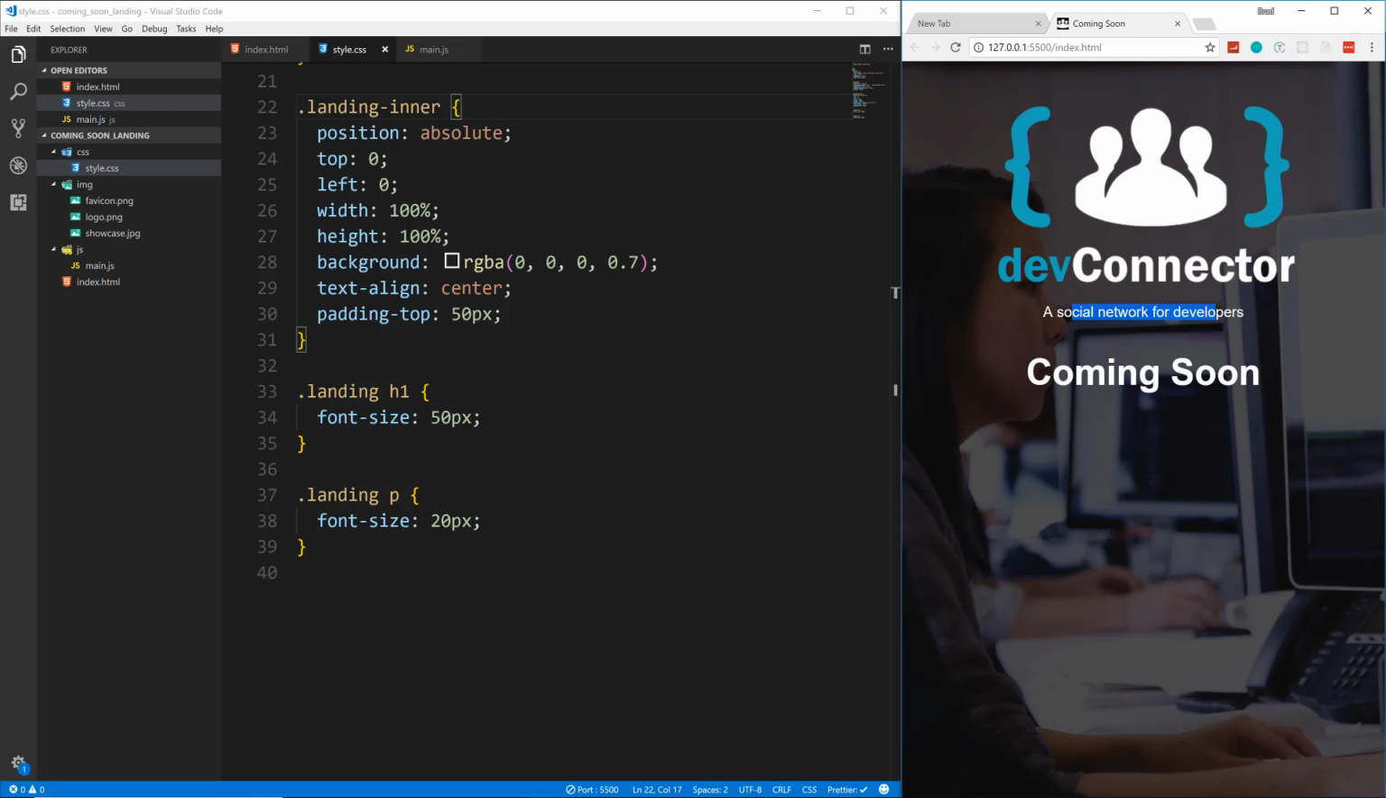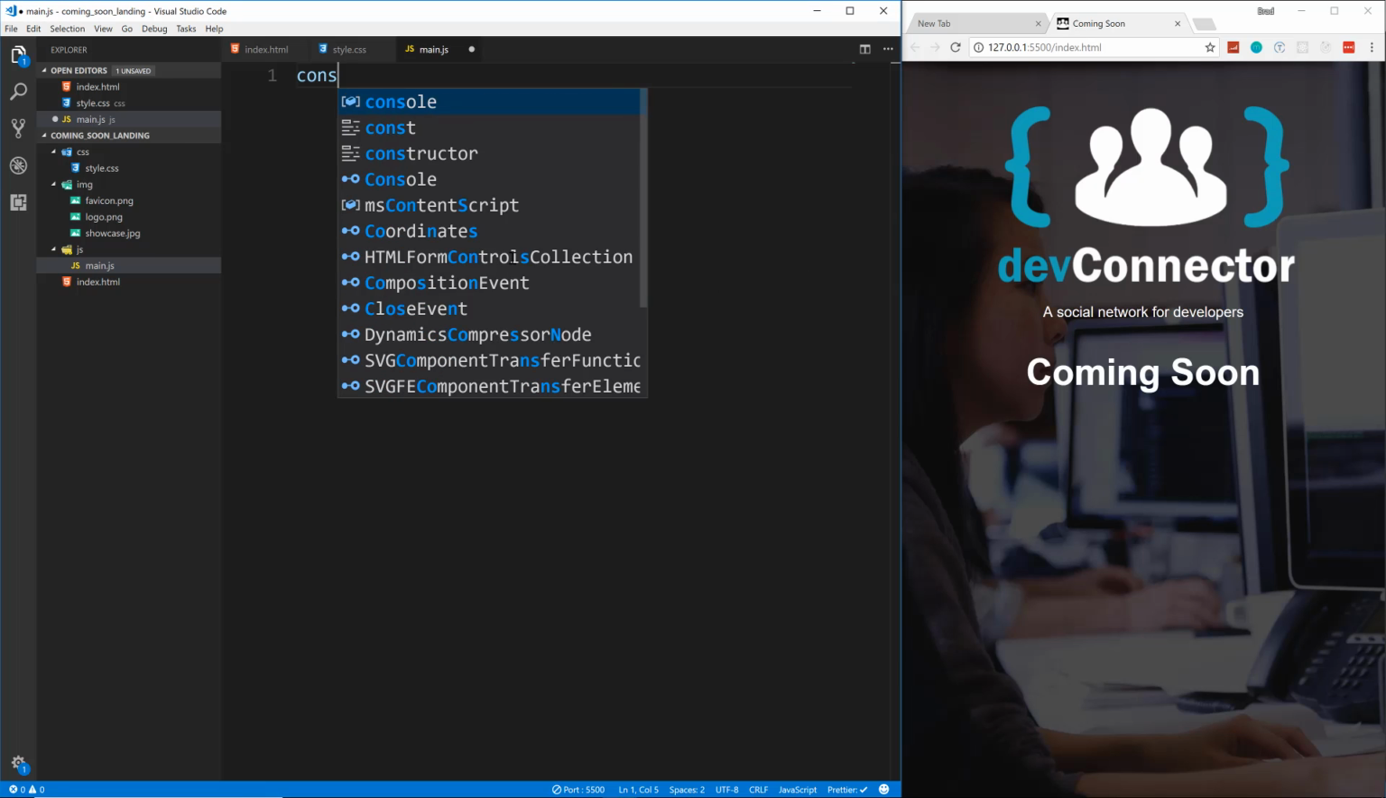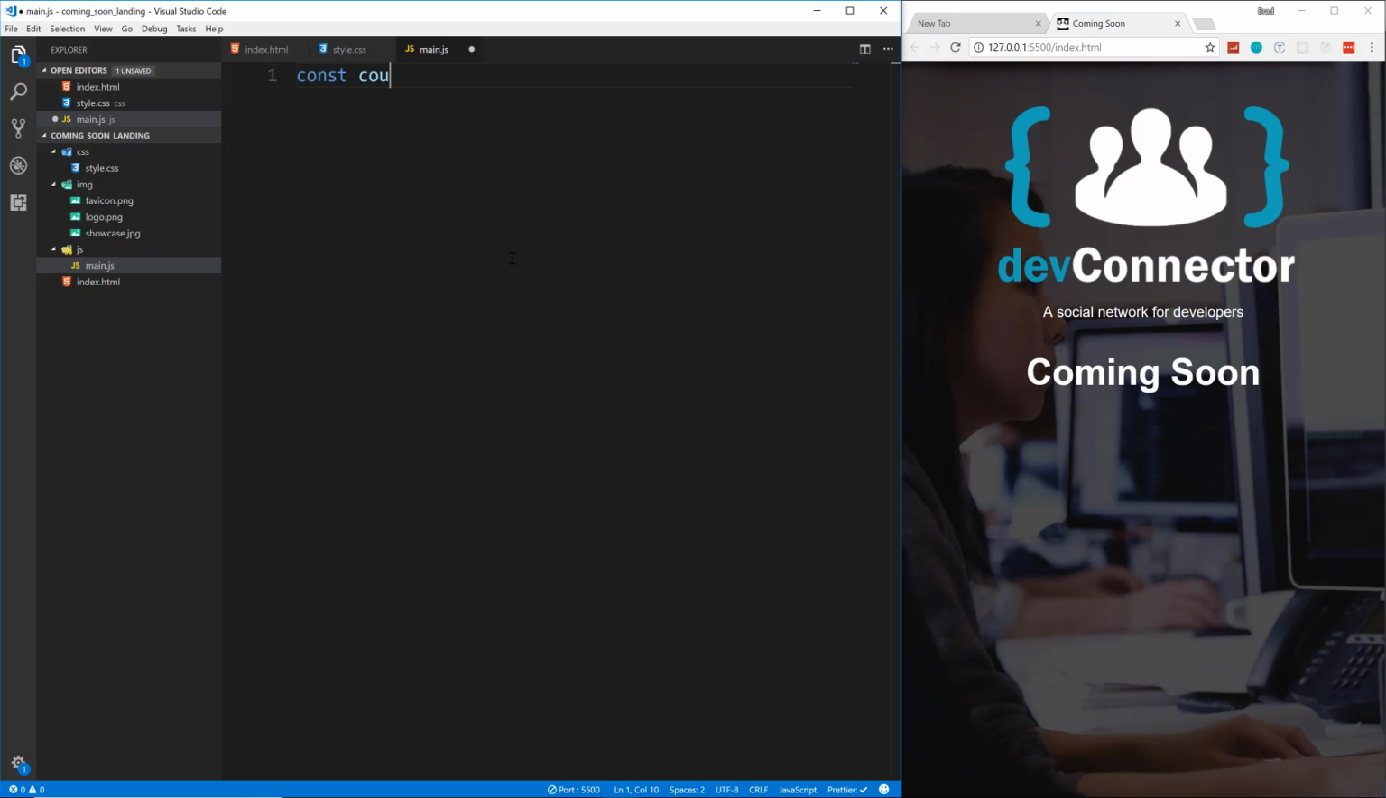All right, so let's see. The rest of the stuff, aside from the media queries, has to do with the countdown, and we can't see the countdown yet, so we're going to hop over to our JavaScript now so that we can get that settled. All right, so we're going to start off by creating a variable called countdown, and we're going to set this to the element with the class of countdown.